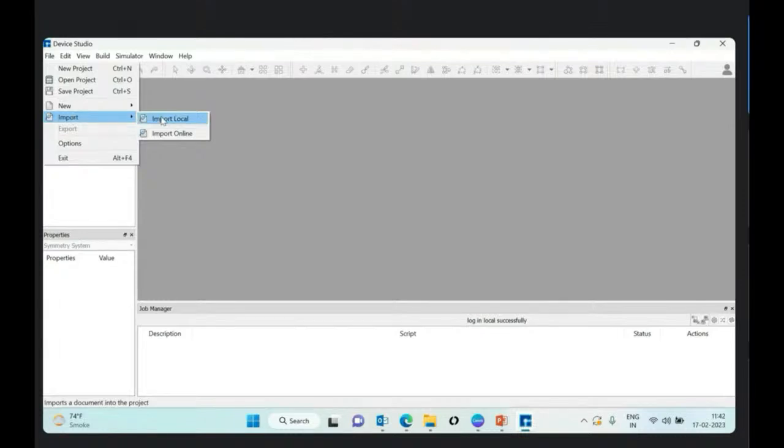Import local means the location in your computer where the software is installed. In that particular location, there are some materials present, some molecules, some insulators, conductors, semiconductors. All these materials are stored in your local computer. And the second option is where you can also import the material from an open source library.